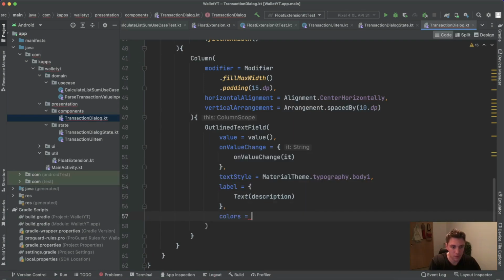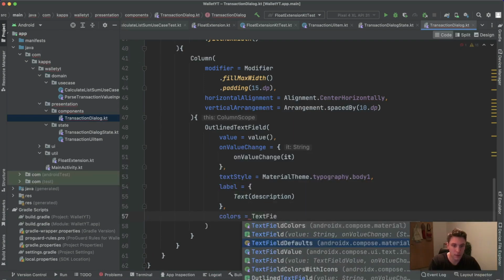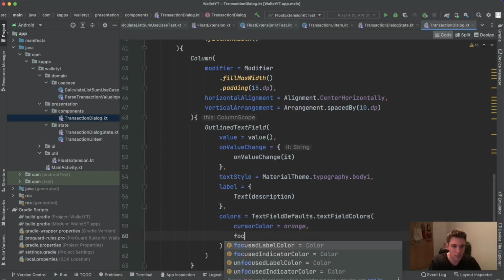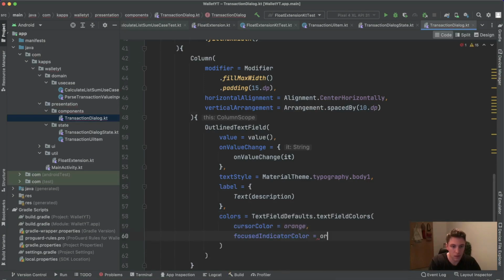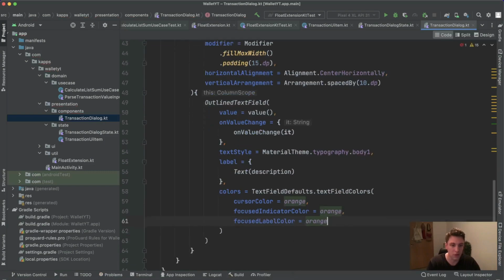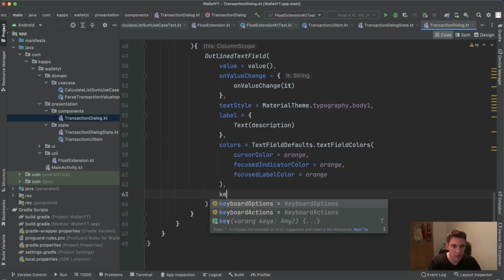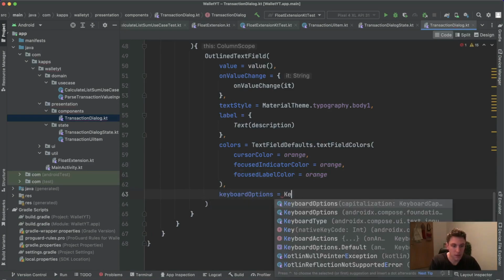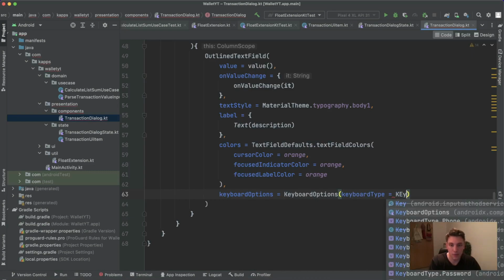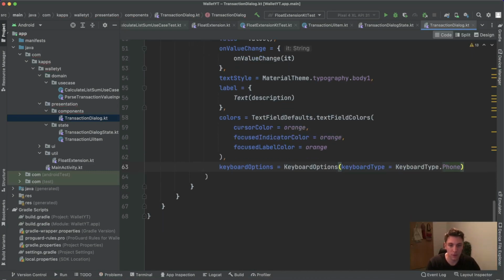Then we have colors, which come from TextFieldDefaults.textFieldColors. Here we have a cursor color, which is orange. The focused indicator color is orange as well, and the focused label color is also orange. The last parameter is the keyboard options, which will be KeyboardOptions, and the keyboard type will be KeyboardType.Phone, so that we have only numbers. Or can we also use decimal? Or numbers better, I think.